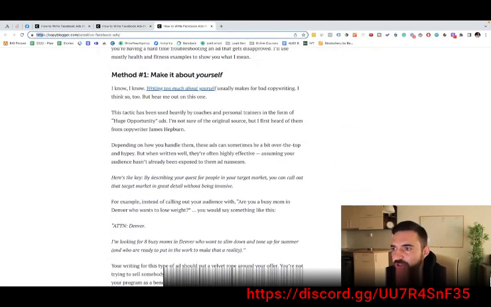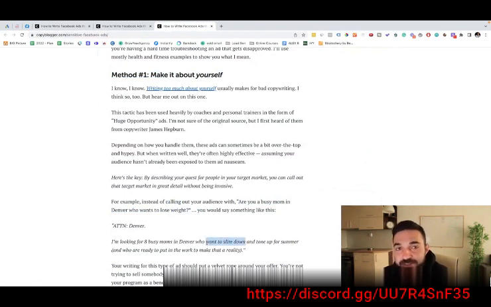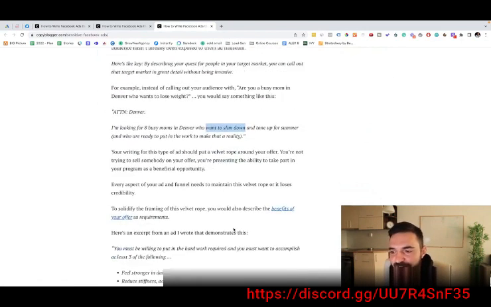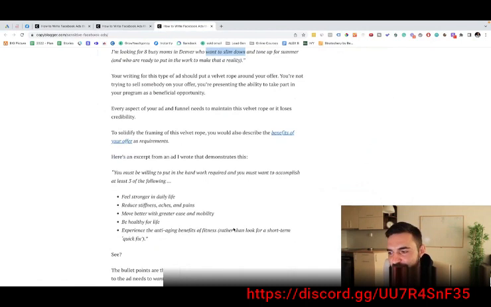let me scroll down, make the ad about yourself. For example, you cannot say "Are you a busy mom in Denver?" You can say "I'm looking for 8 busy moms in Denver who want to slim down." And the wording is very key here. For example, you cannot say "lose weight" or "make money online." Those are words that are going to trigger the algorithm. So you need to beat around the bush, as they say in English.